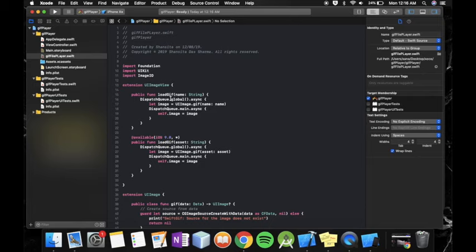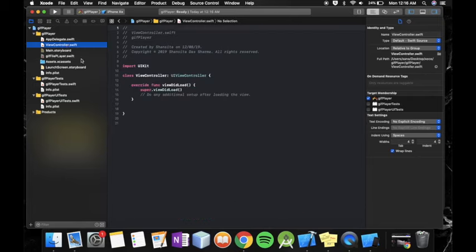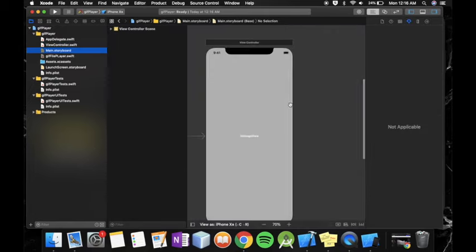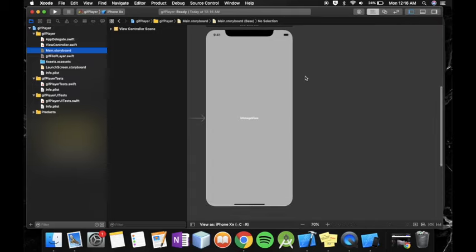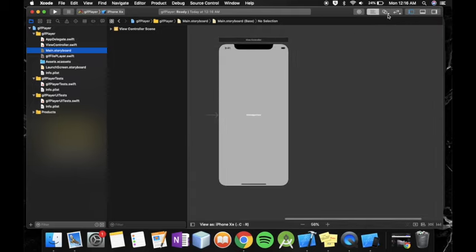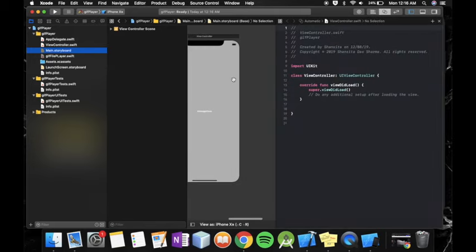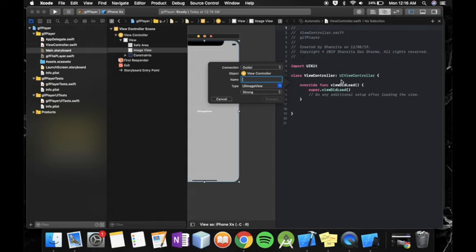Alright, now that that's done, you can just go on to viewController.swift and create an outlet property for your image in order to use it the way you want to. I'm going to name my outlet property GIF, let's just leave it at that. Connect.